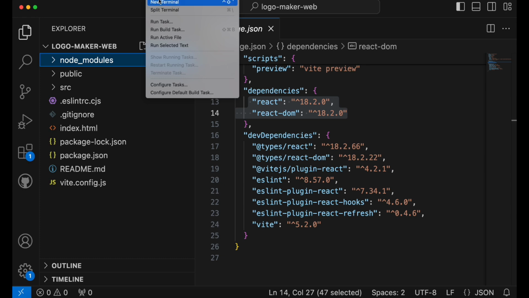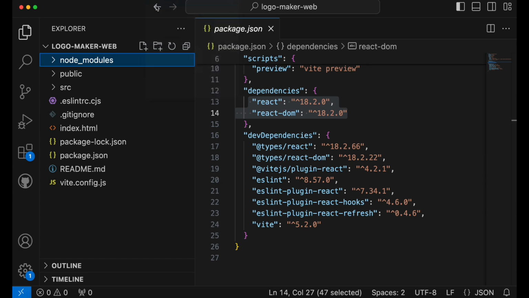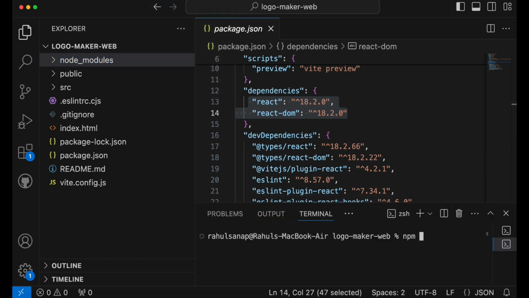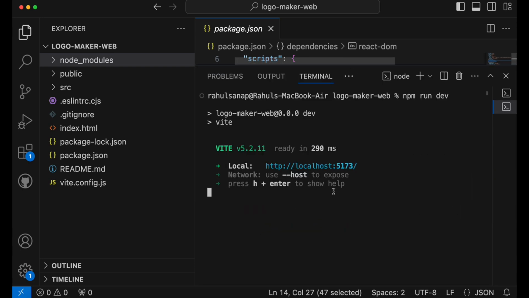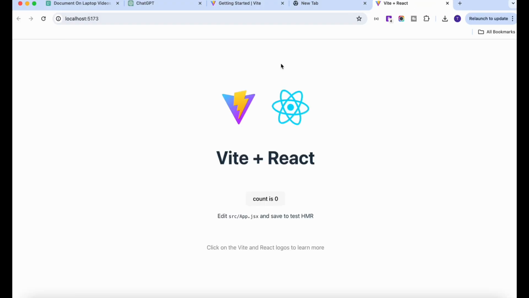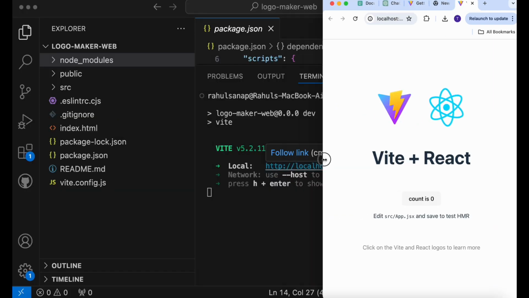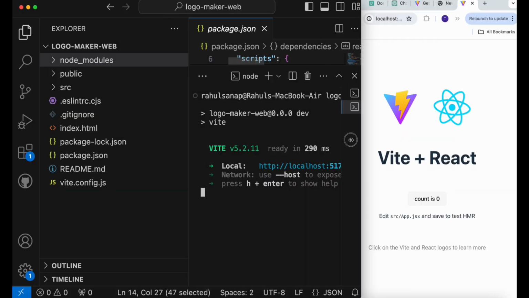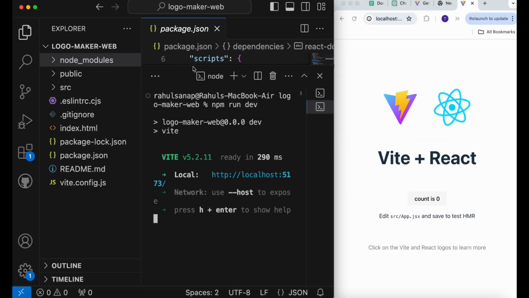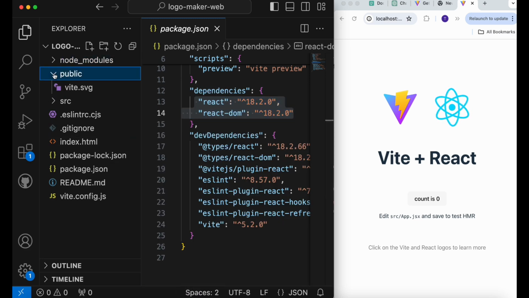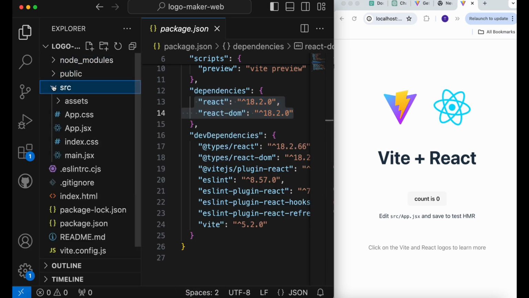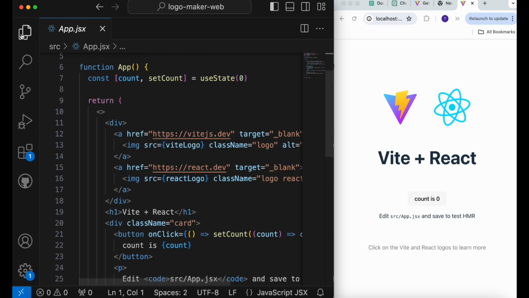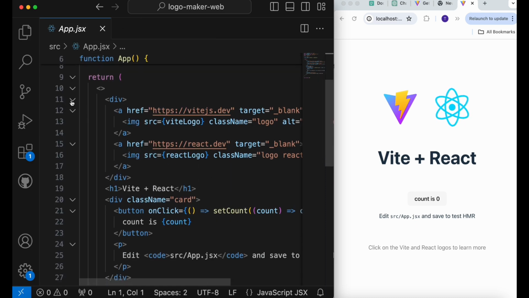Now in order to run this application, go to a new terminal, and here you just need to type npm run dev, and you will see it opened port 5173 on localhost. Open this URL and you will see your application is running on the screen. Now I will put this on the right-hand side so you can see the changes we make. Now if I go inside the src folder, under the App.jsx file, which I said is the default page.